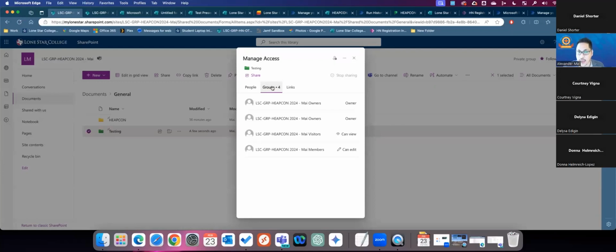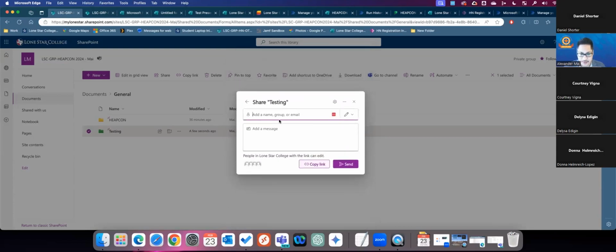So there's a couple of ways that you can add access, right? If I do it based on people, let's say this testing folder I want to add. I click on that and I'll type in somebody's email. I'm going to do Mari since she's on here.